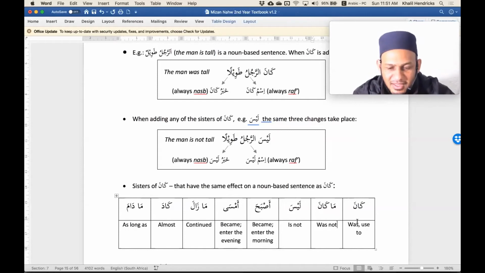Anyway, kana means was or used to. Number two, ma kana means was not.